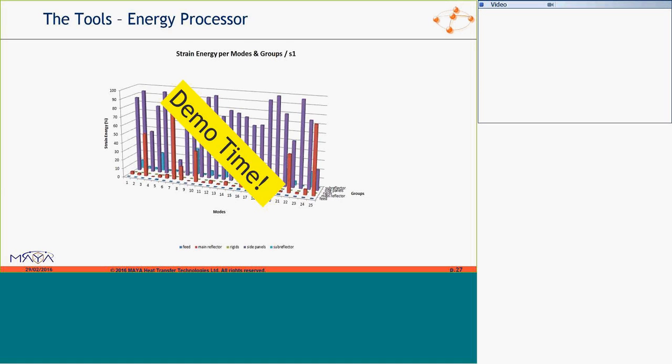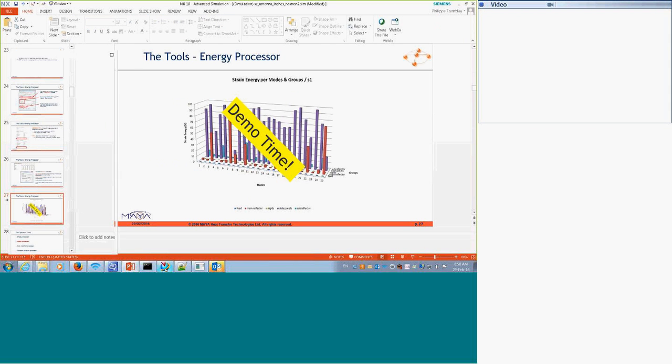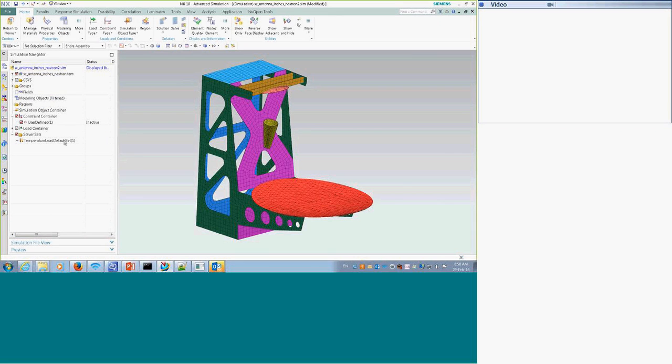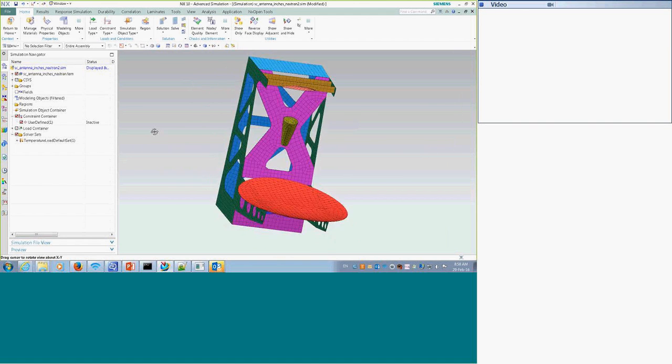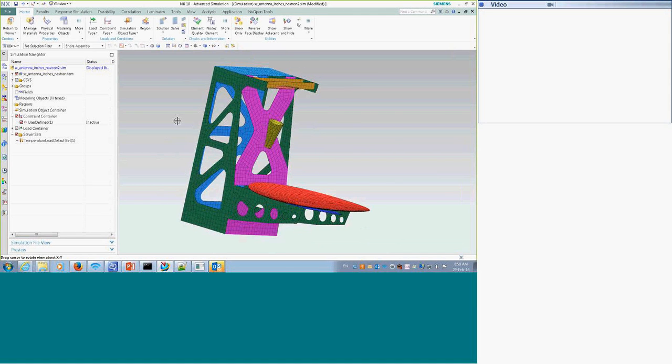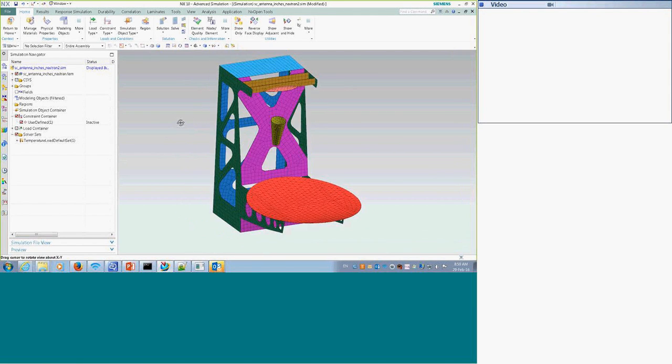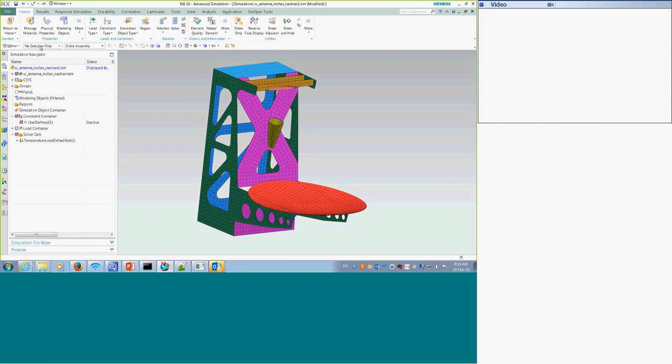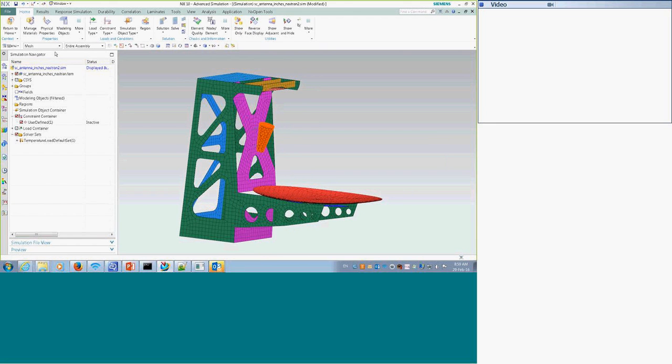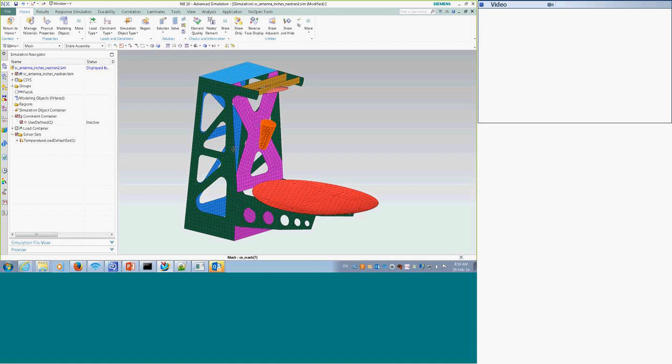So that's the processor here. Any questions about the processor before I set it up? All right. So what I have is a model of a space antenna actually. It's a composite structure, with a feed here in the middle. It's metallic and composite, and it's using rigid elements or coincident nodes. So it's relatively small for the purposes of my demo here.